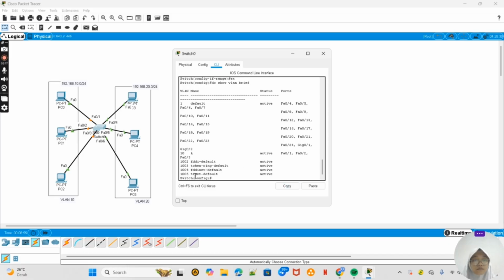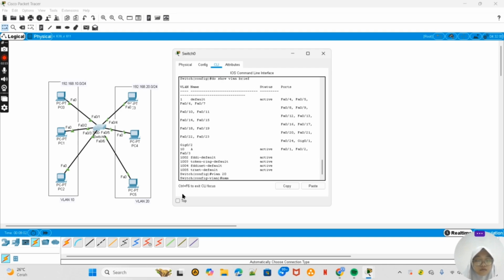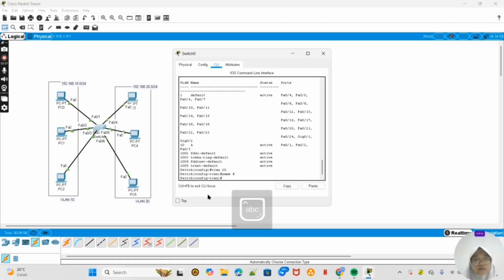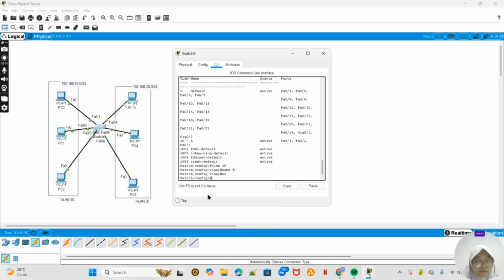Do the same for VLAN 20. For VLAN 20, I name it B. Exit. Then ports 4 to 6.